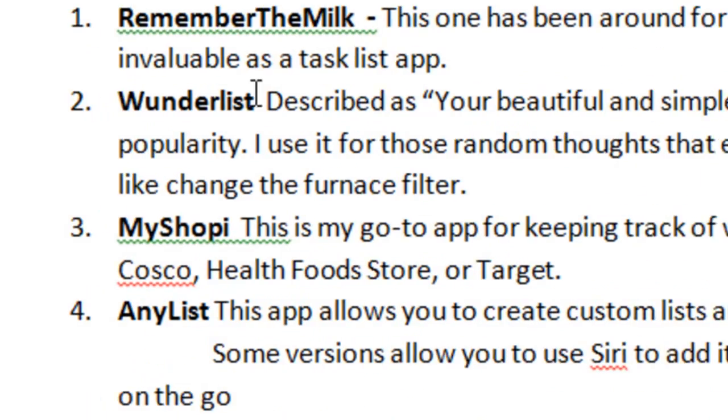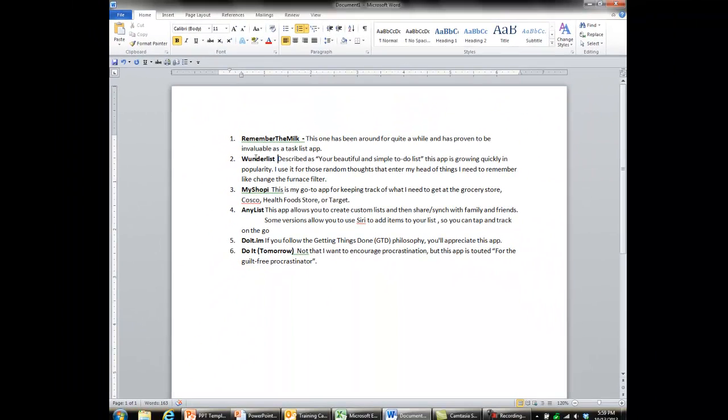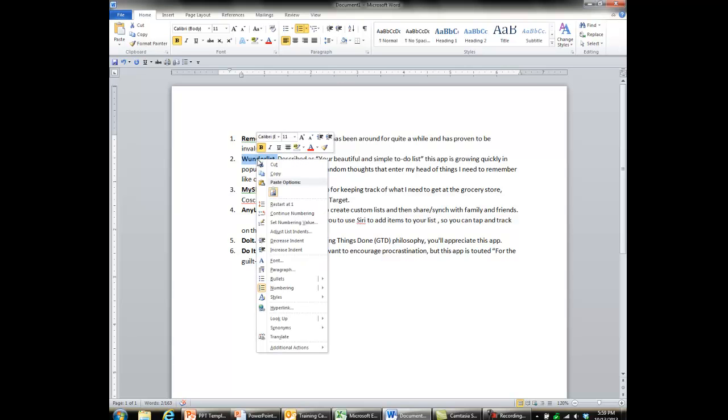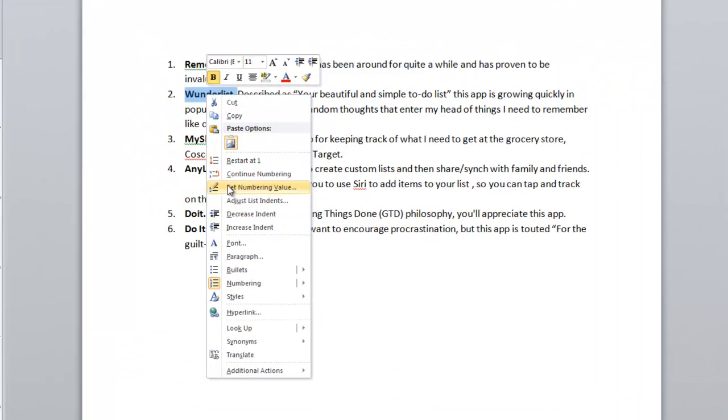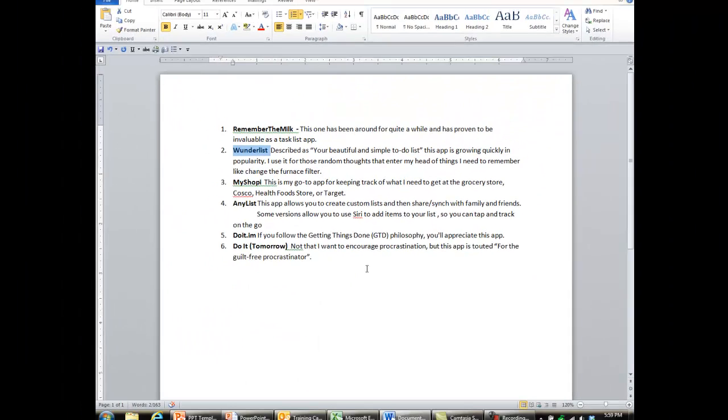If I wanted to create a hyperlink to the Wunderlist website so that as you're reading this article, you can hover your mouse on top of the Wunderlist word and click on it, taking it directly to their website, I can highlight Wunderlist, right click, and now here's all my options. I can restart this as number one instead of number two. I can go all the way down here and click on hyperlink and then follow the instructions there on how to create that shortcut within my article.